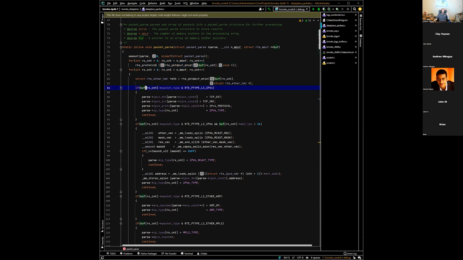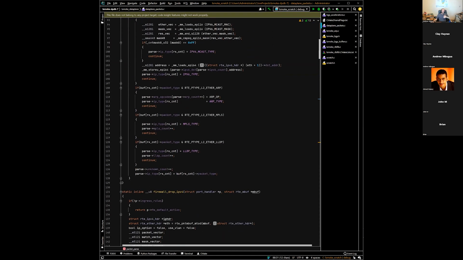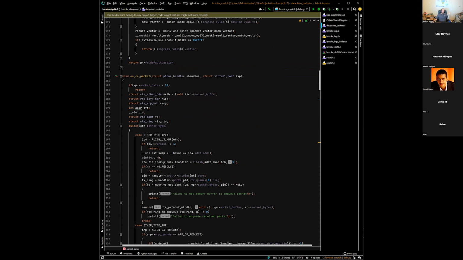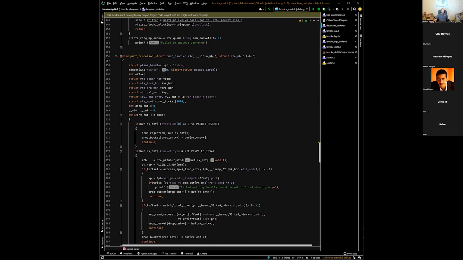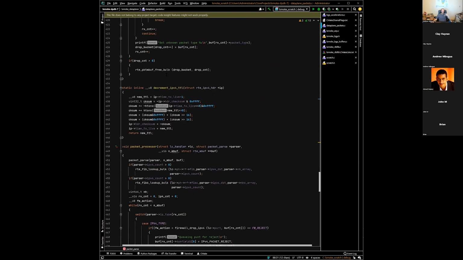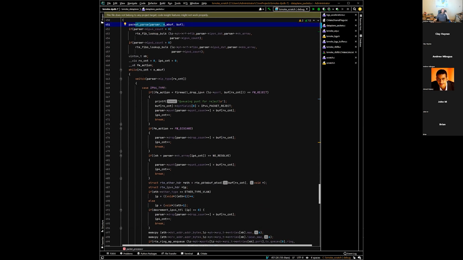Then I start matching on various things, and I set up an entire parsed structure, which tells me what my IP protocols are, what my types are, my V6 parts, and so on. So it basically sets up a very quick way of matching things. Then it goes down to the actual processor. You can see the packet parser is called from the processor. And I start iterating through this parser structure that I've built.